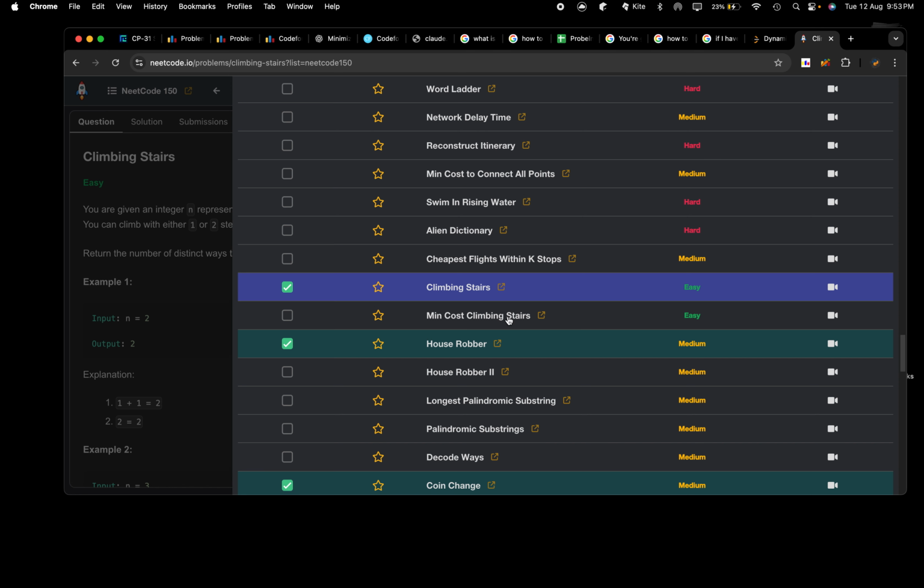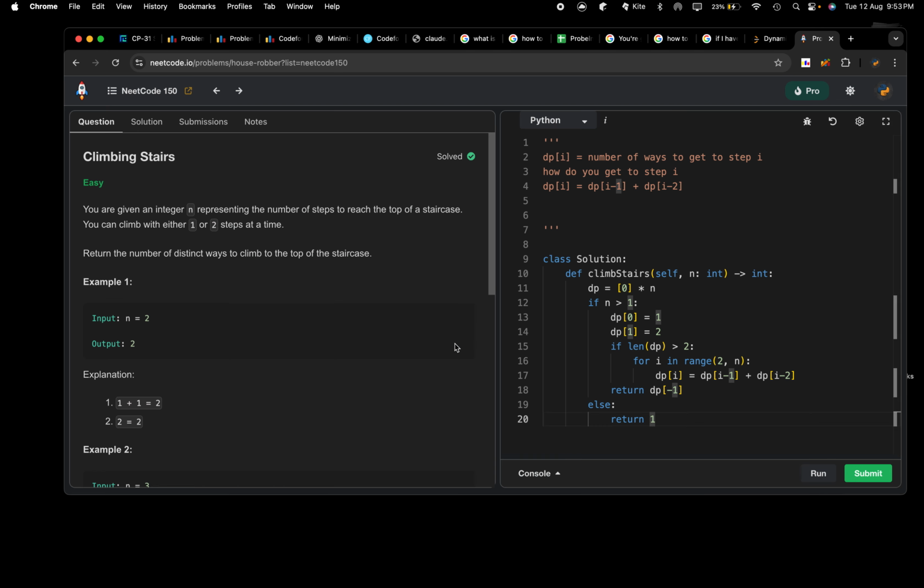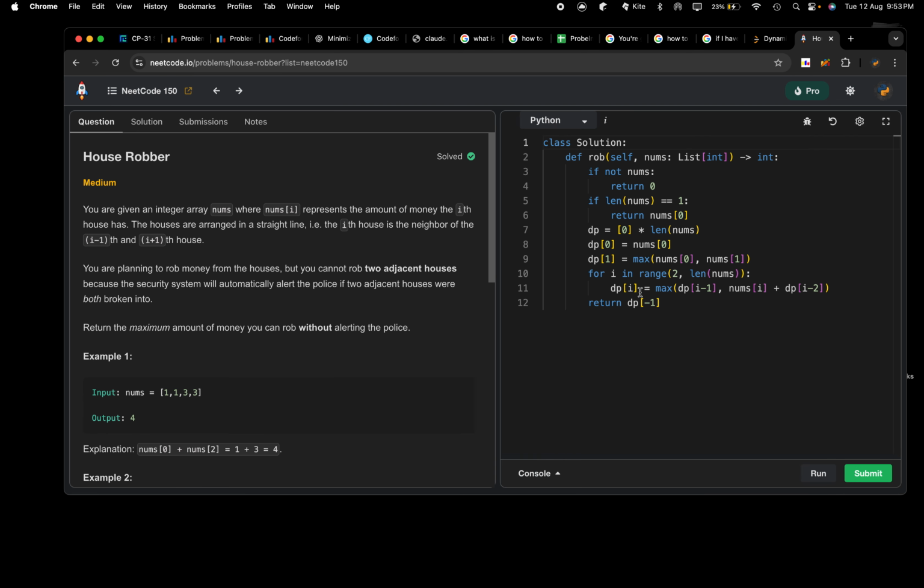So now let's look at something like House Robber. This is another very standard DP problem. It is a medium problem, so it is certainly slightly harder than your easy problem, but this is also again a very, very standard problem in competitive programming, in dynamic programming. And basically this follows another type of dynamic programming where you are trying to optimize something.